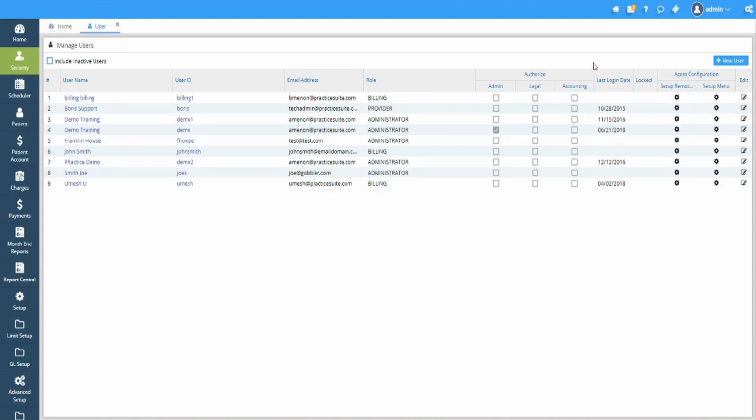To the right, we can see the last login date. This is the last time that a person physically logged into the system, whether or not their account has been locked. And then to the right, we can also configure the access for the individual users.